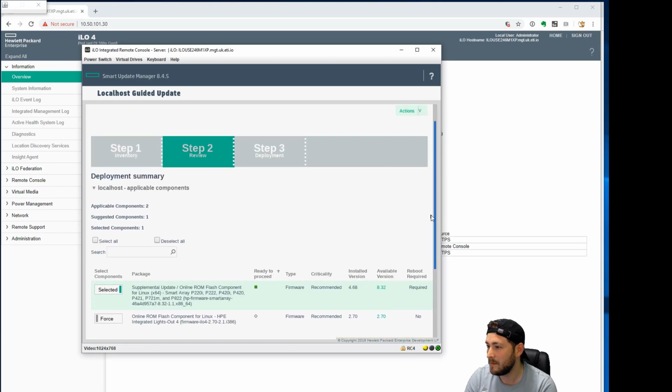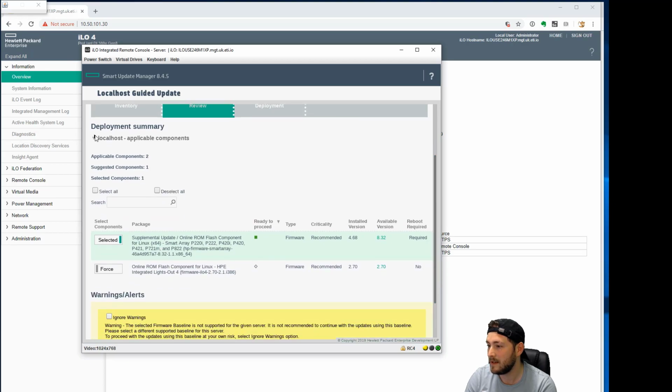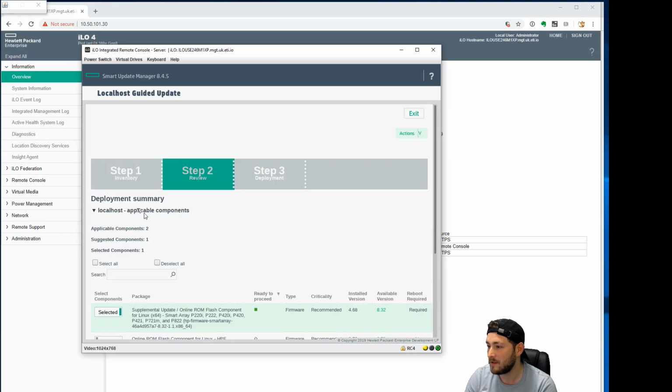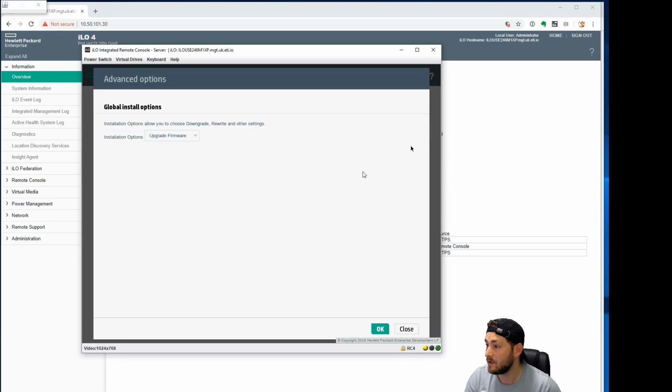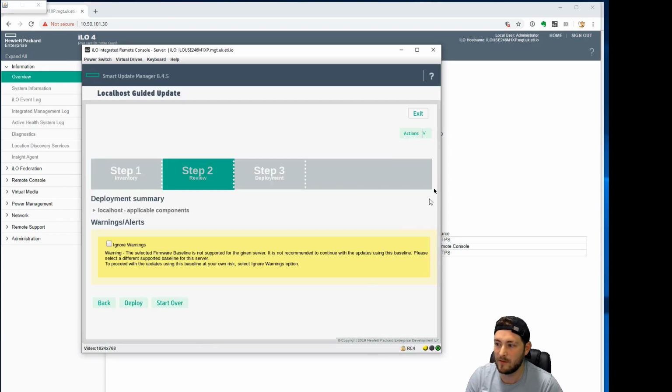So it's recommending here that I change the baseline, but actually I don't know how to change the baseline. Maybe it's under advanced options here. Okay, no, so this is just for reinstalls, and if I want to downgrade or something like that, I don't, so I'm not going to bother.